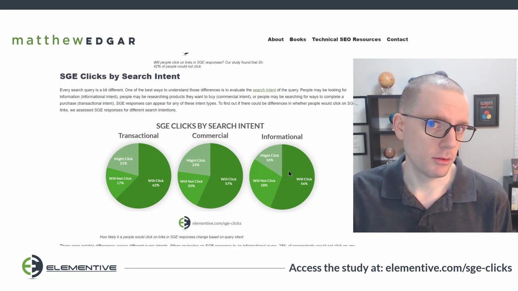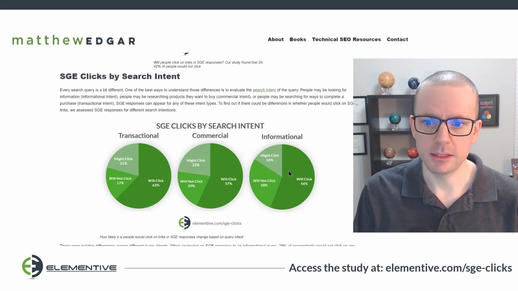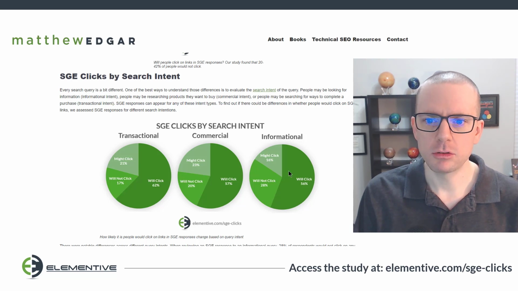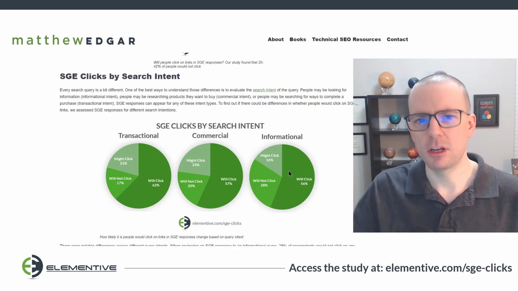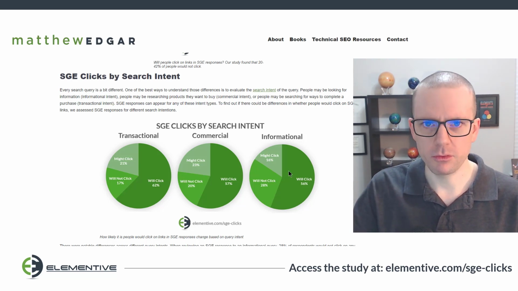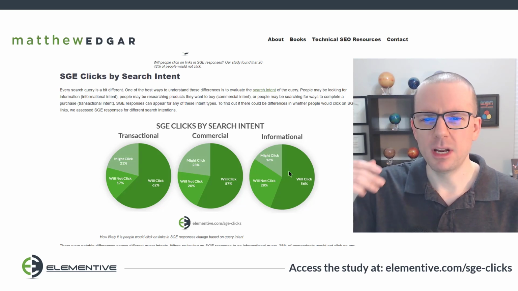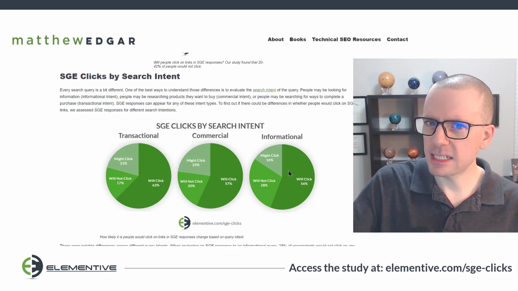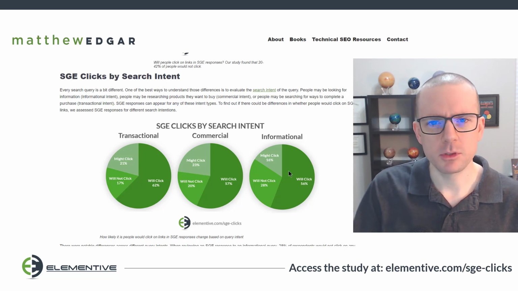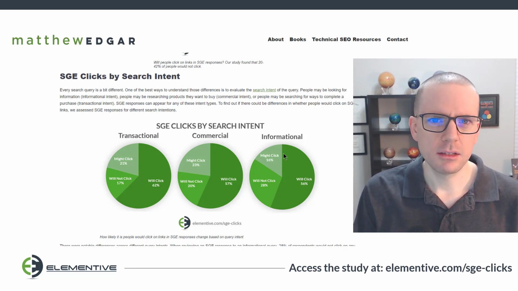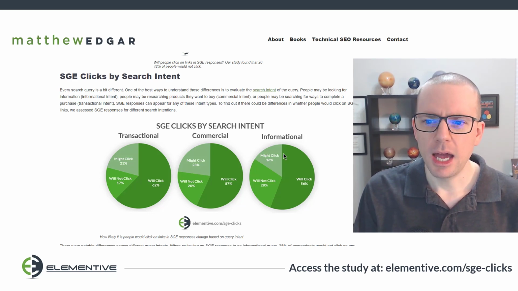But the biggest bucket of queries for pretty much every website is informational queries. Informational is people looking for just kind of general information. They're doing some type of research around a topic. They're not necessarily ready to purchase just yet. These might be more top of the funnel types of queries. And some studies have found that informational queries account for around 80% of all search queries.